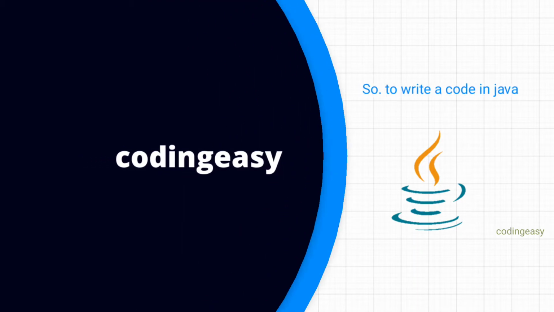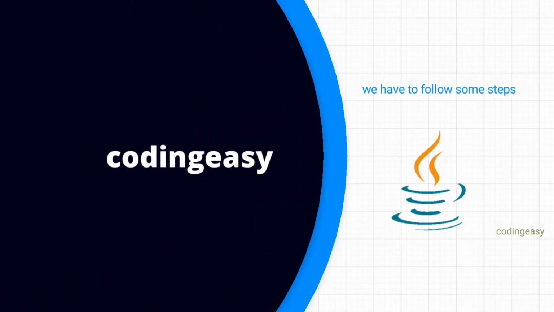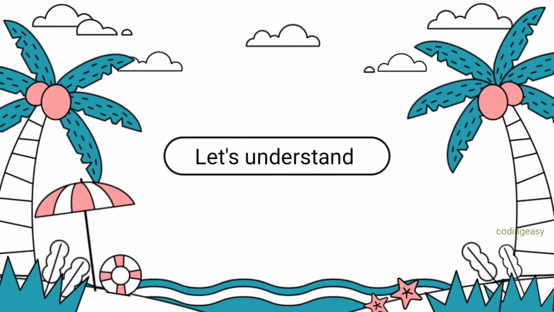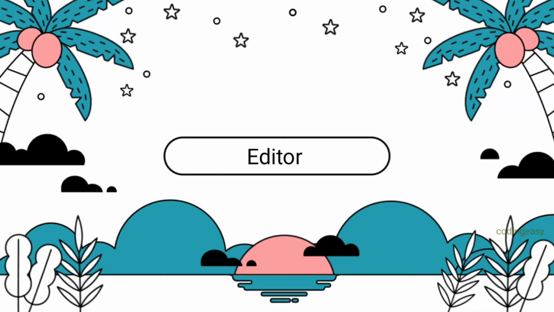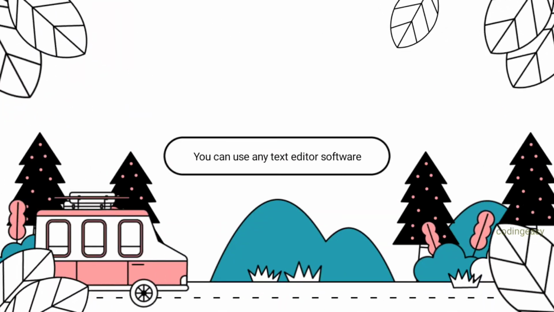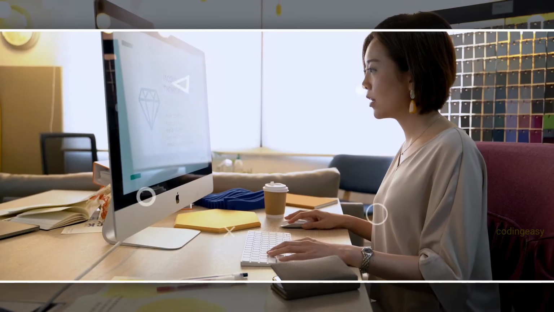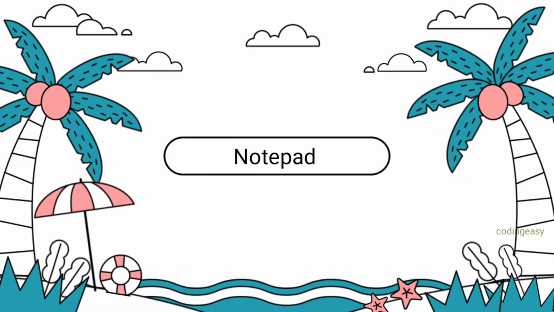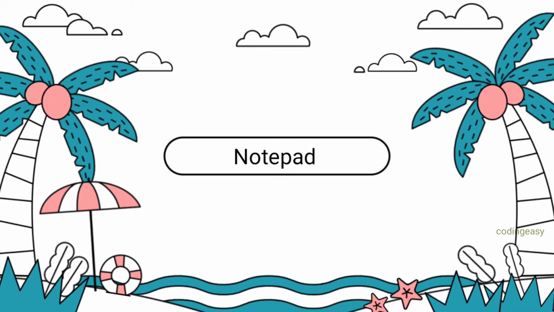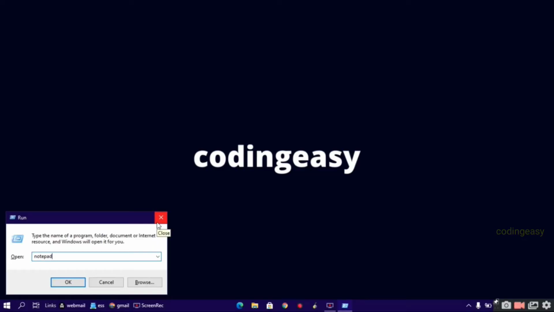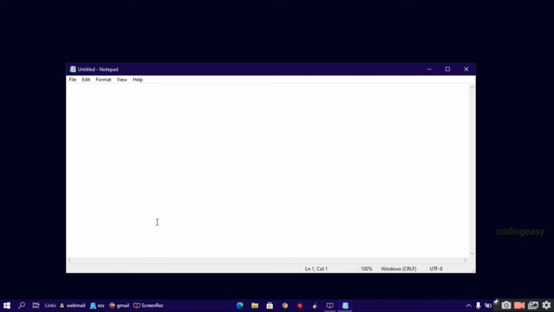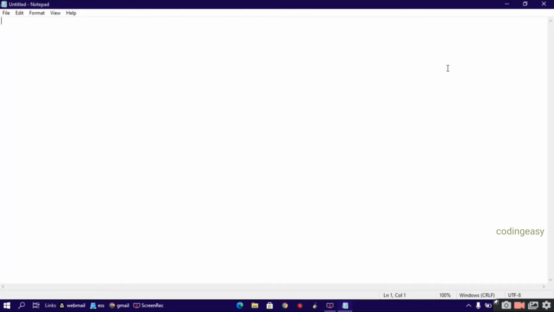So, to write code in Java, we have to follow some steps. Let's understand. First, to write our code, we need an editor. You can use any text editor software available on your computer. Here, we are using Notepad. Open your text editor. Here, we will write our Java code.